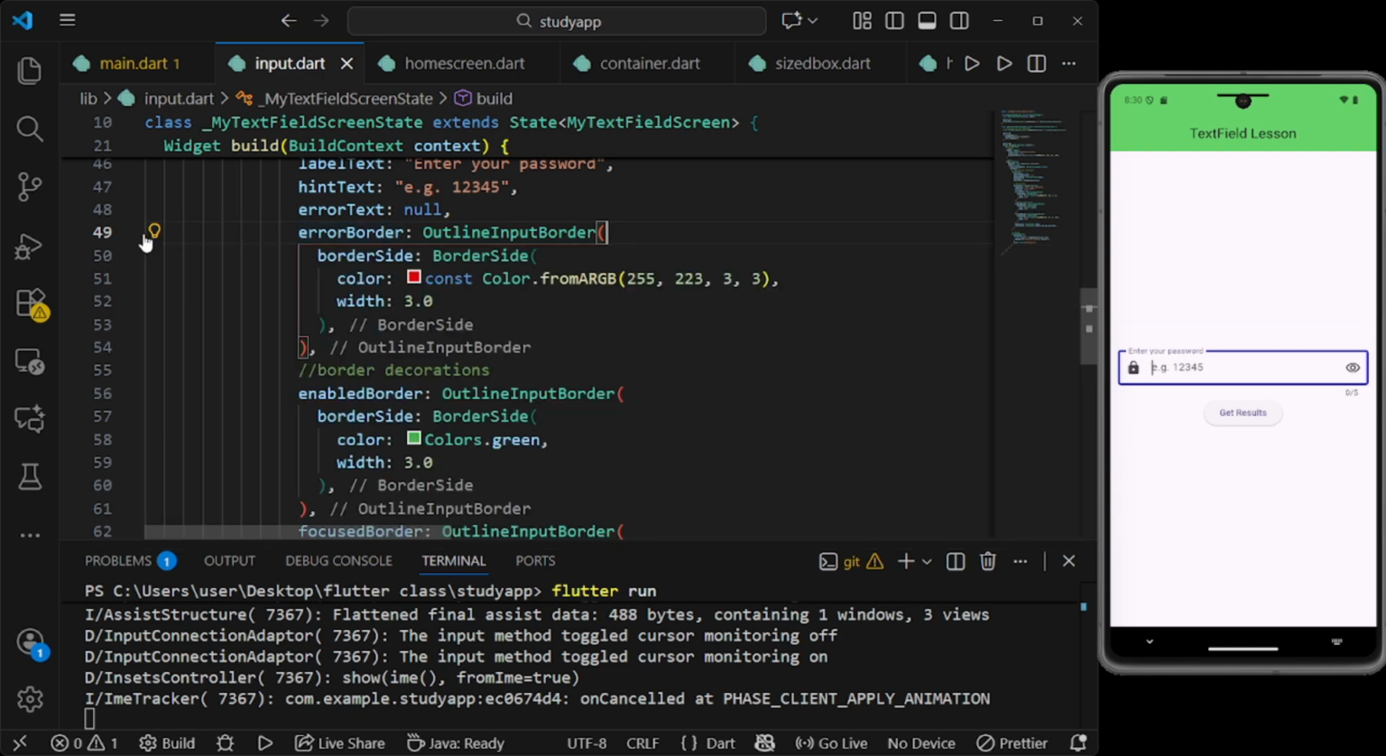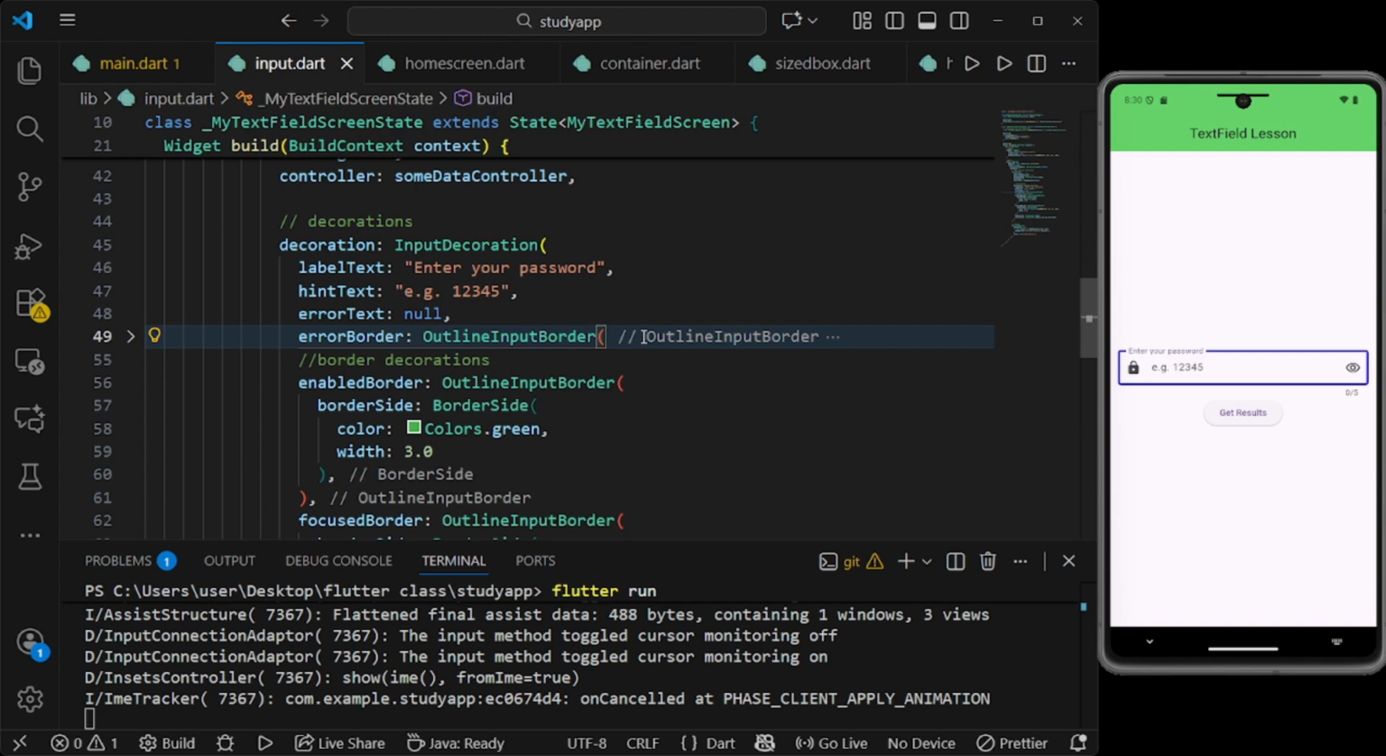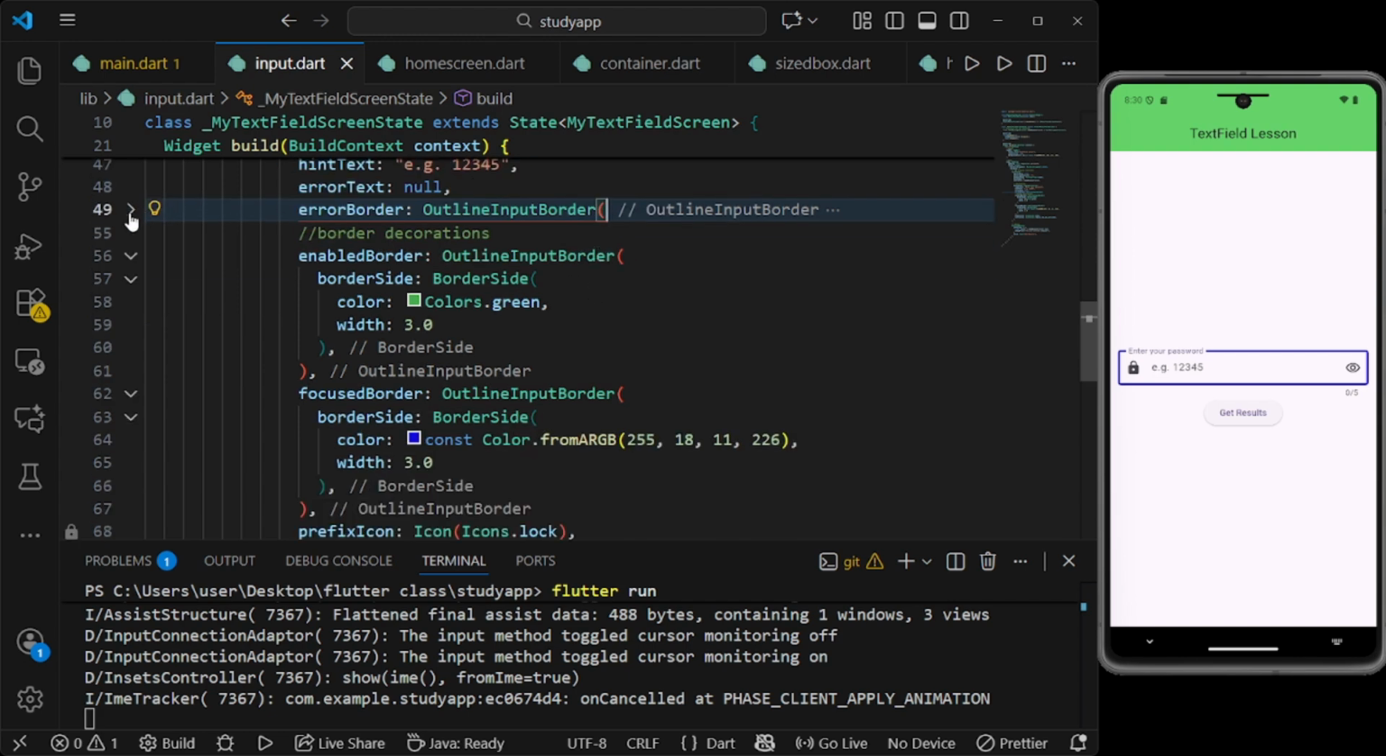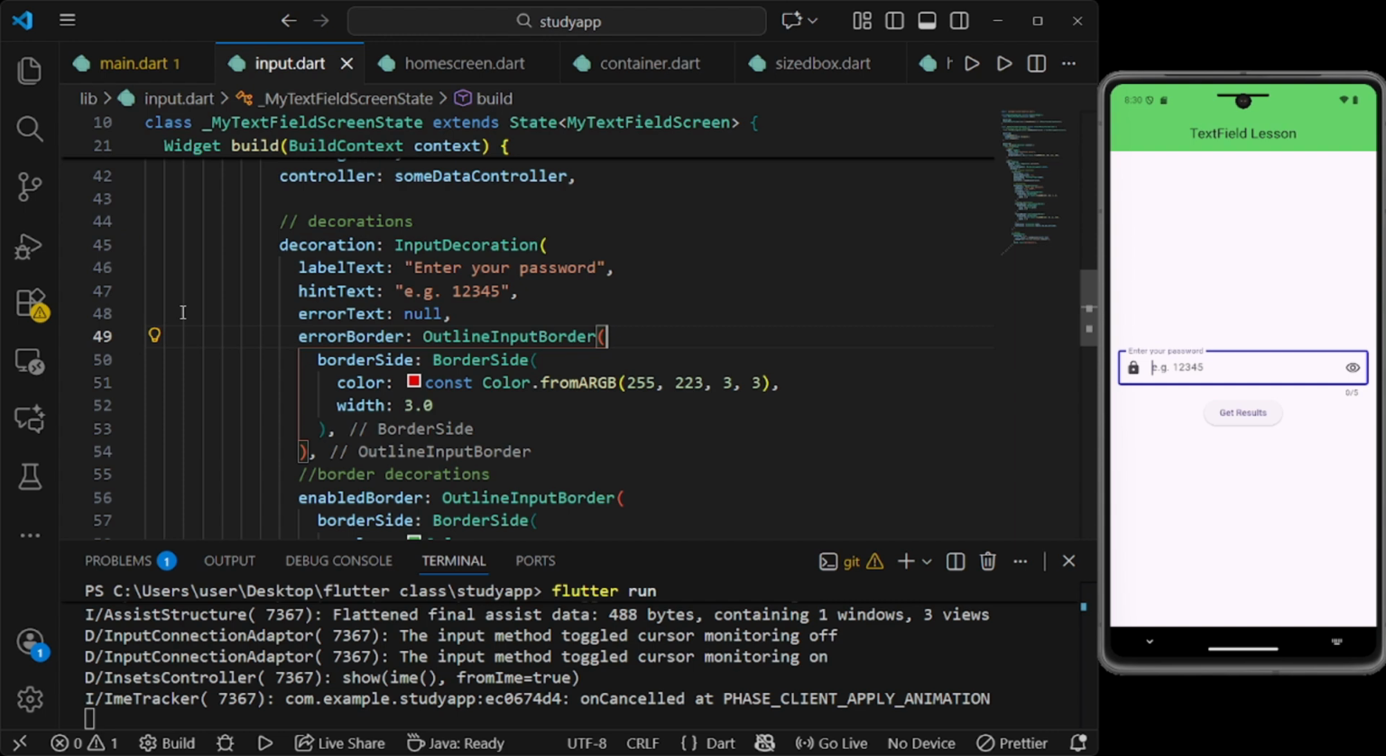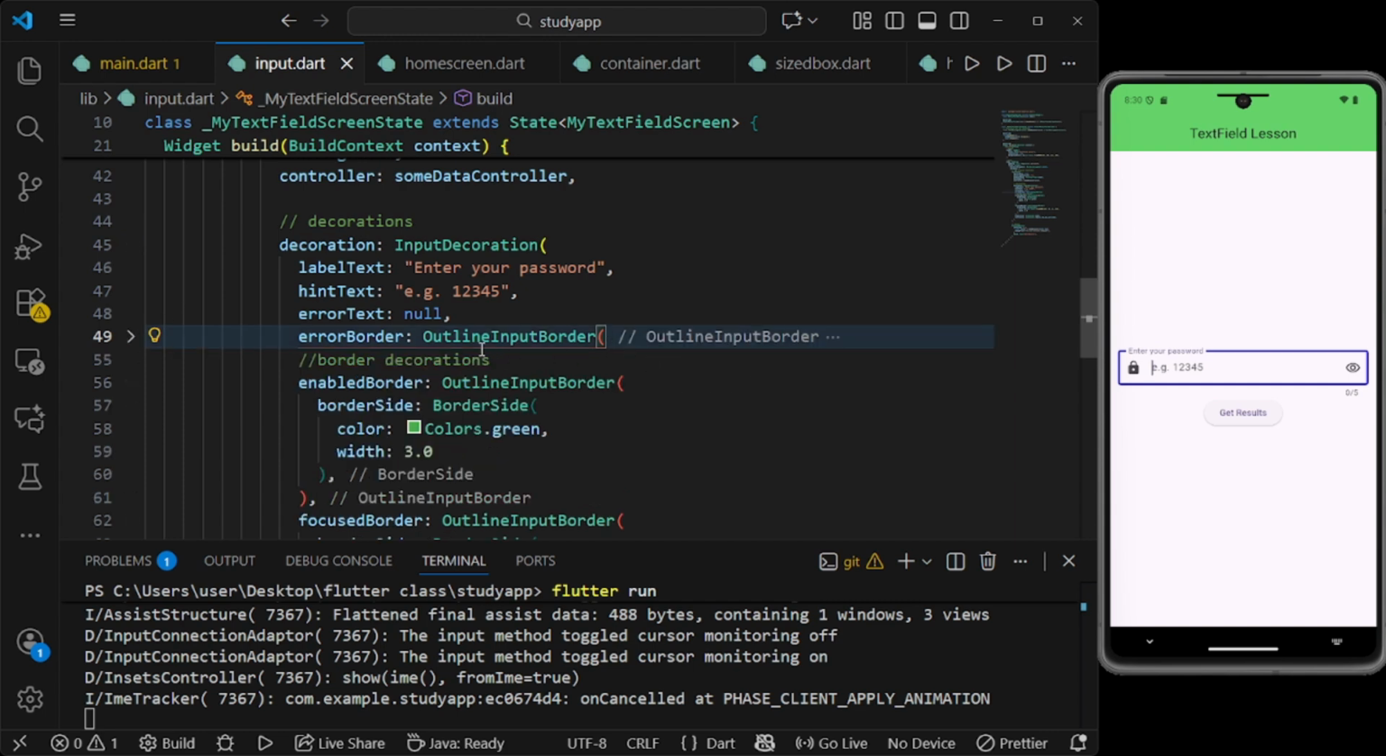Error border is on my line 40. There's an arrow here. I can close this arrow, right? If I close this arrow, it collapses. If I want to open it, I can open it, right? And then I can close it just to make sure that the things are inside. I don't have to worry about it yet.